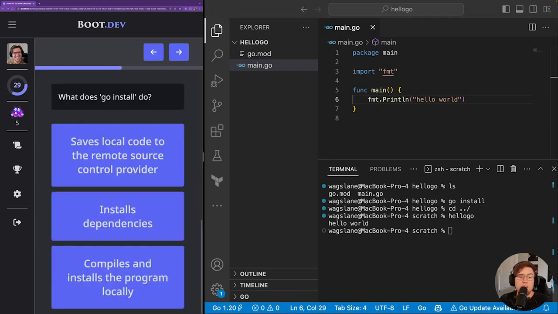So the question for this step is, what does go install do? Saves local code to the remote source control provider, installs dependencies, or compiles and installs the program locally? And the answer is that it compiles and installs the program locally. Again, you would really only use this if you're building scripts for your own personal use on your machine.